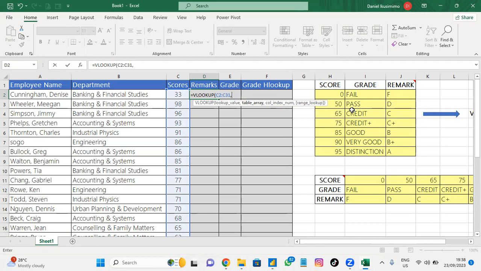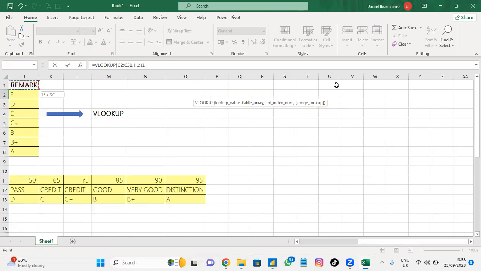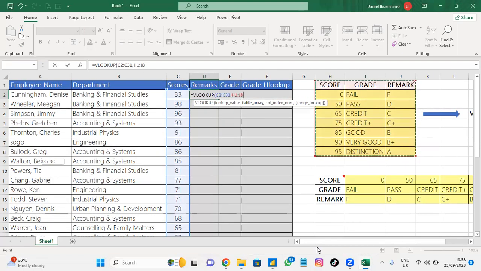So how do we go about that? We can do it two ways. We can click on the first cell, then drag it down, or we press Ctrl Shift, navigating right. It takes us to the end of the table array from the right. Then you navigate down, which takes us to the end of the table array downward. Then you can press your comma. After the comma, the next instruction there is column index number.